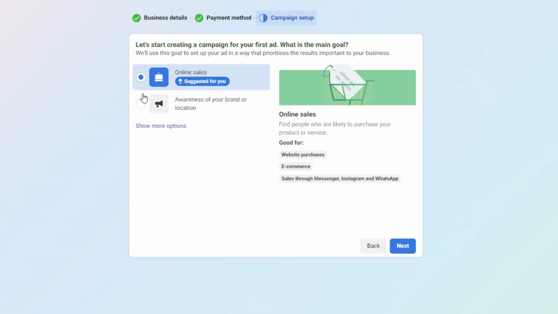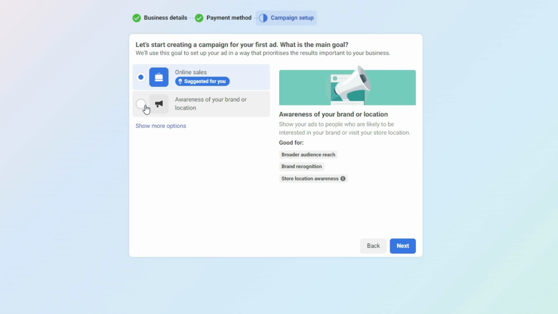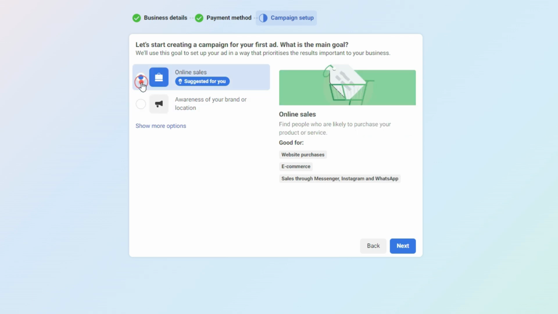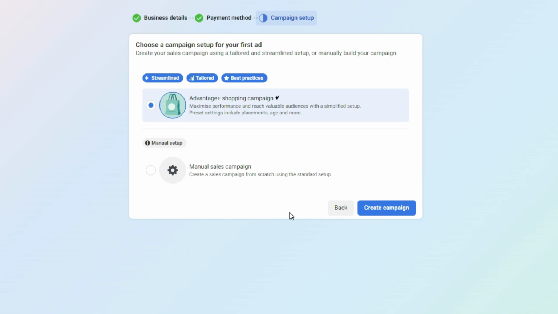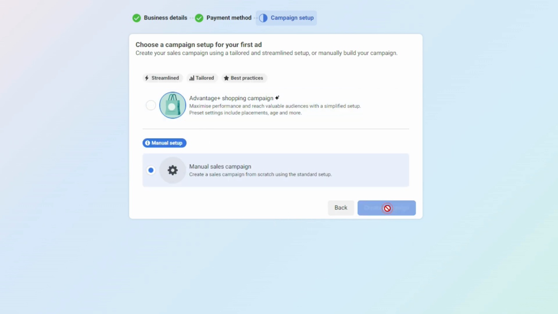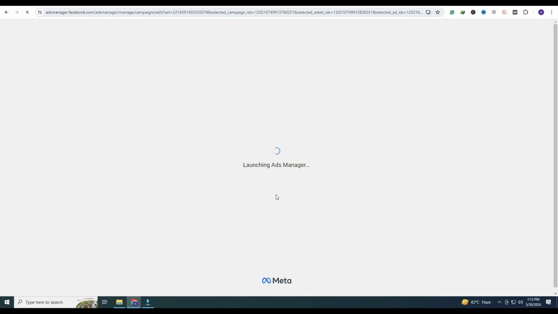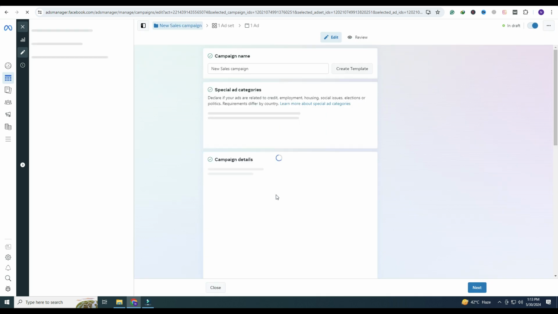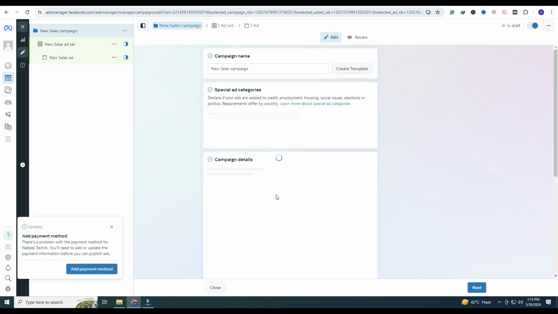Now, you have two options in front of you. First, online sales, and second, raising awareness of your brand. I'm selecting online sales and clicking on Next. Select Manual Setup and click on Create Campaign. You will now see the main dashboard for Facebook ads. Here, you will create your new campaign.